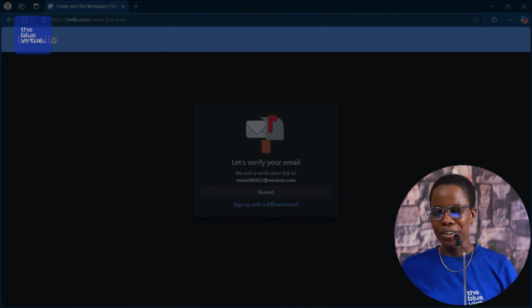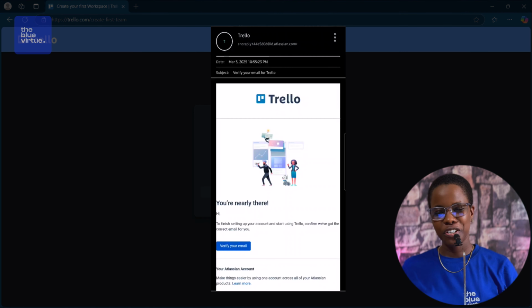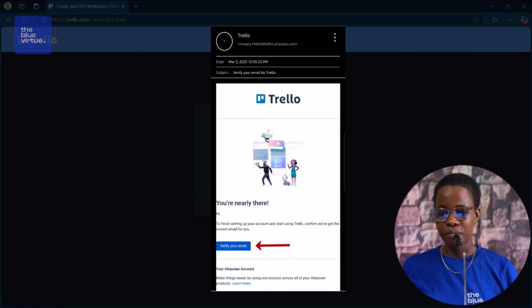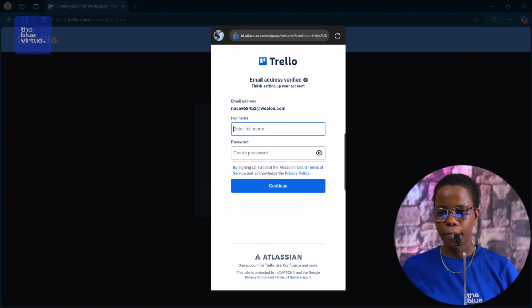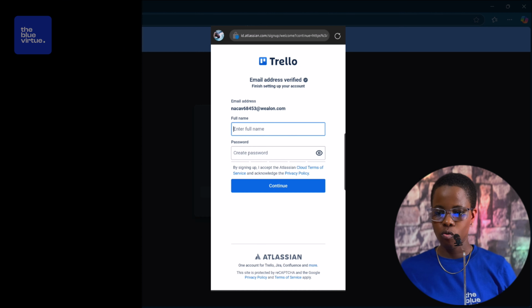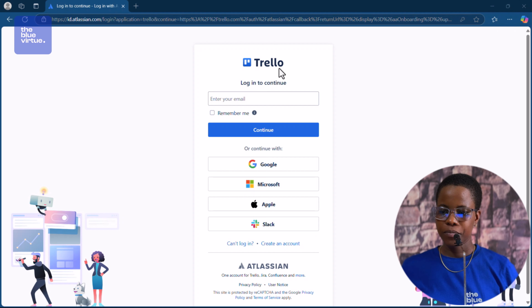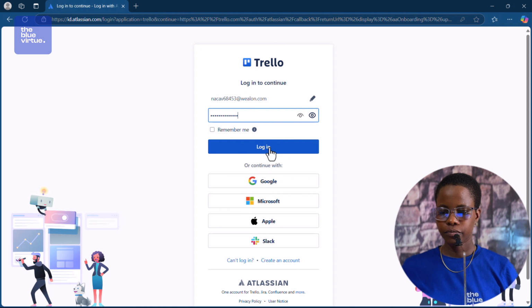So just open your email, find the verification message from Trello, hit verify email, and you'll be redirected to the page where you set your full name and password. Once that's done, you'd be automatically logged in. But because I verified my email on my phone, I have to log in on my browser. I'll just paste my email address here and paste my password.